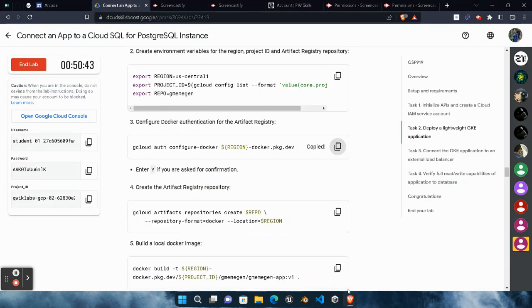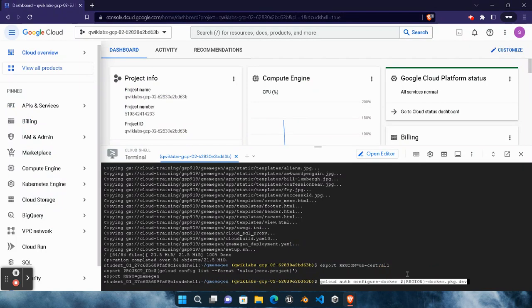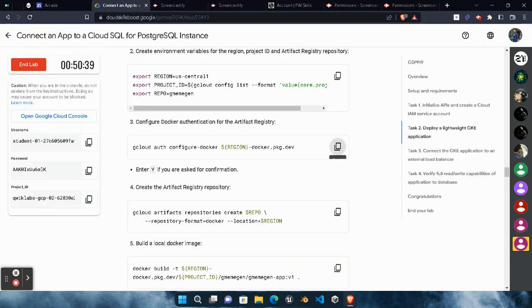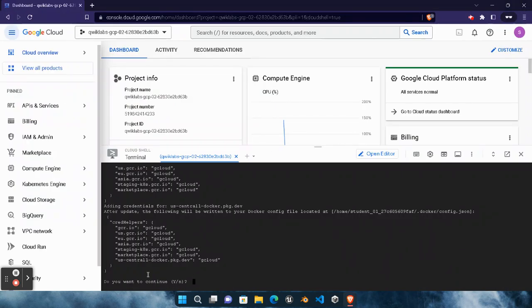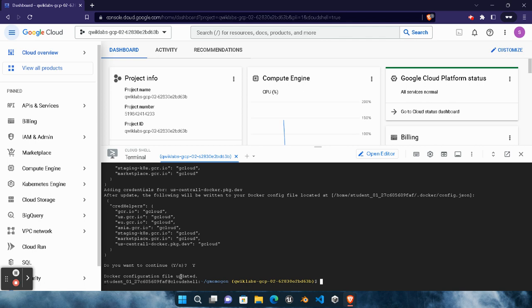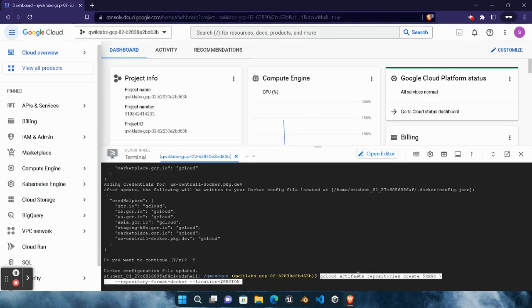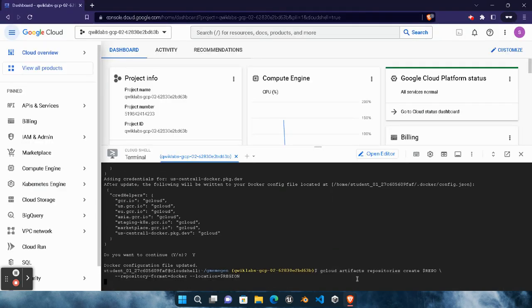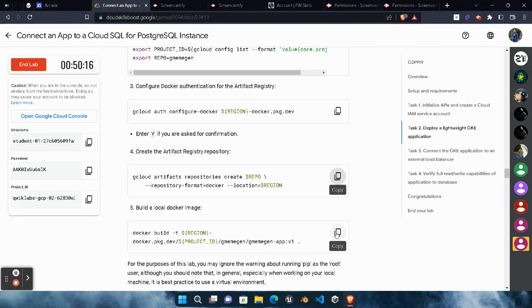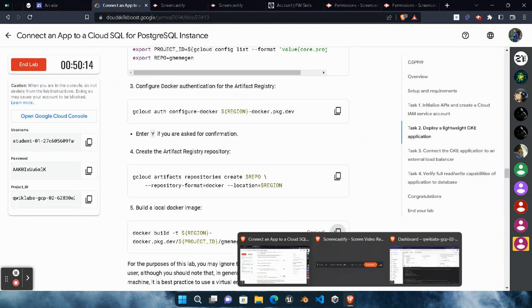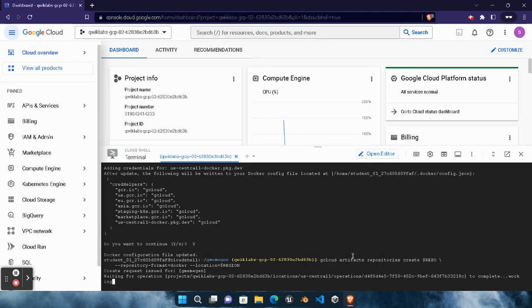Now copy the third command, paste it, hit enter and wait for it to run. In this command, it will ask you to continue. So you simply need to press capital Y on your keyboard and hit enter. That's it. Our Docker configuration file is now updated. Now scroll down and copy this fourth code. Come here, paste it, hit enter, wait for it to load. Meanwhile, copy the fifth command, wait for it to run.